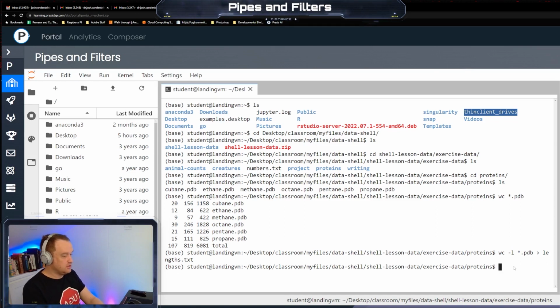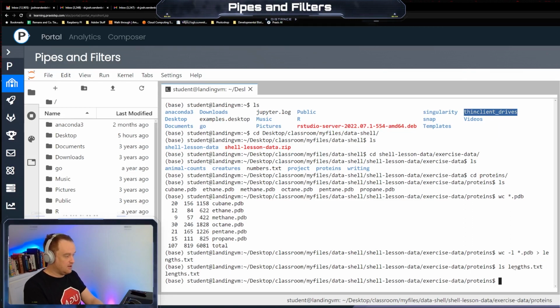So let's do ls lengths.txt, and you can see it's there and it exists. So now what we can do is use the concatenate function. Concatenate is a function that joins multiple files together, right?